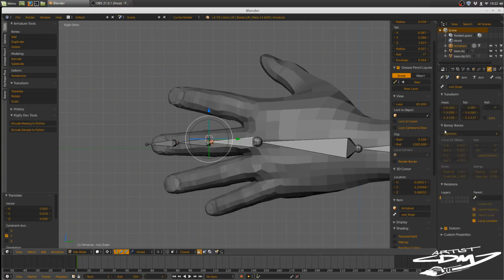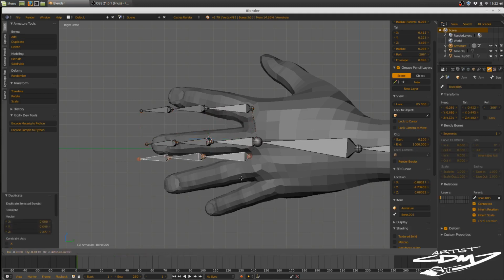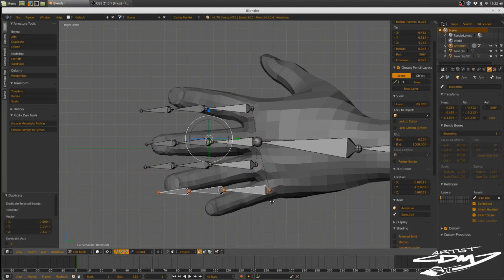And I think I was trying to talk about parenting. Yeah, need to make sure that that parent was correct, because I want that parent back to that palm bone to be active. So this way, making the duplicate of all three each time, that parental relationship line is there, and that means I know when I move that palm, it's going to move all four fingers.